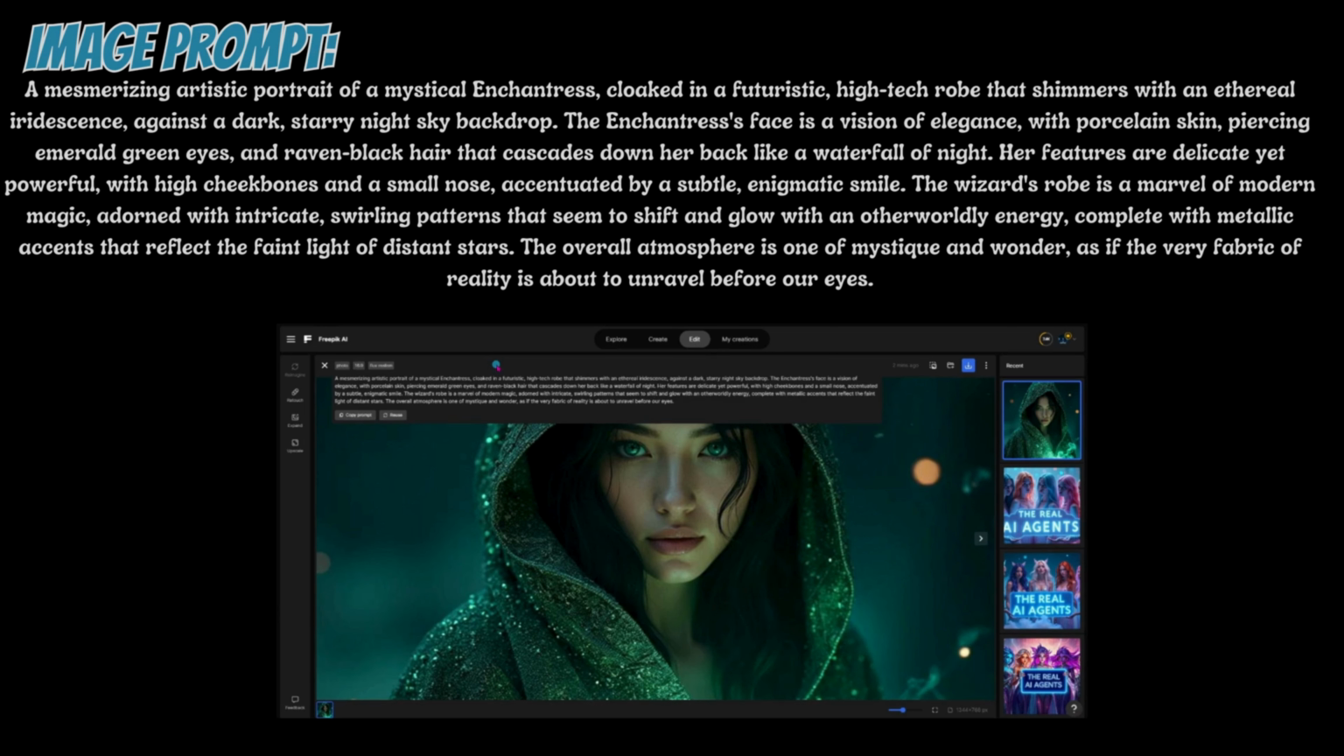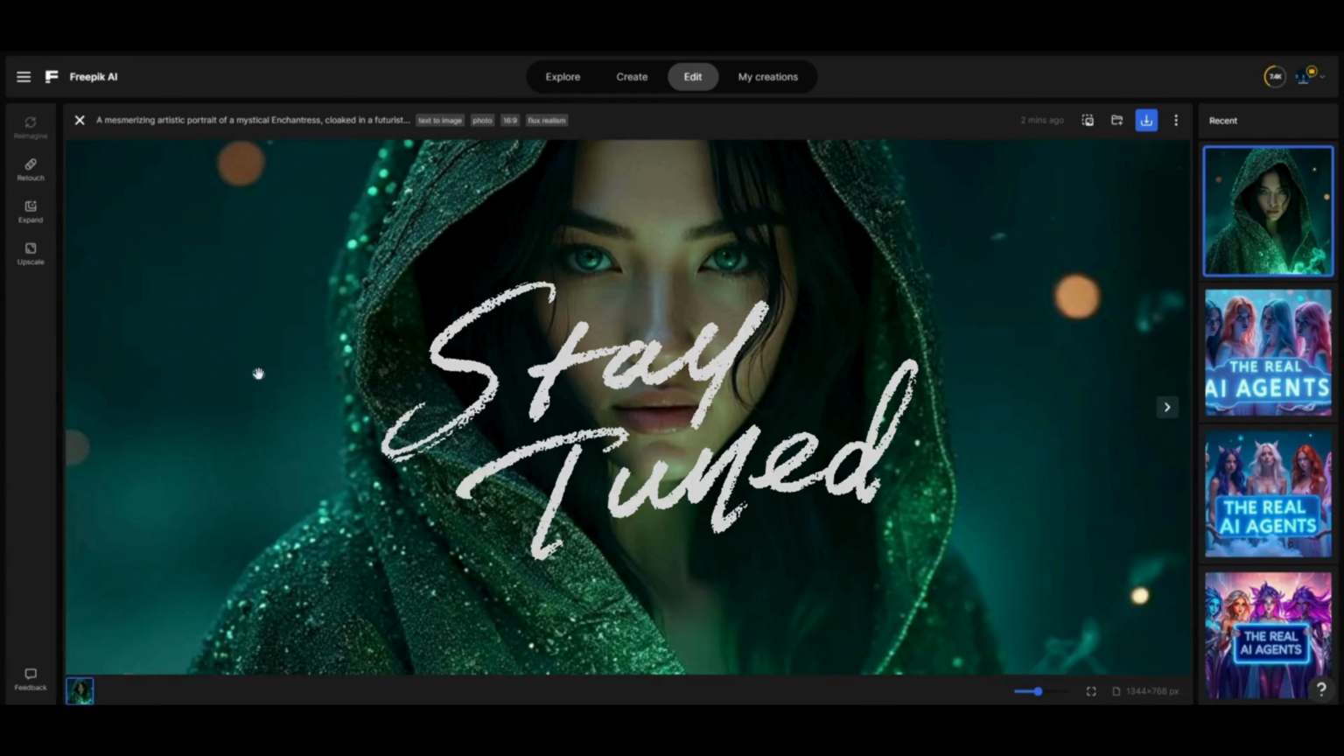The wizard's robe is a marvel of modern magic, adorned with intricate, swirling patterns that seem to shift and glow with otherworldly energy, complete with metallic accents that reflect the faint light and distant stars. The overall atmosphere is one of mystique and wonder, as if the very fabric of reality is about to unravel before our eyes.